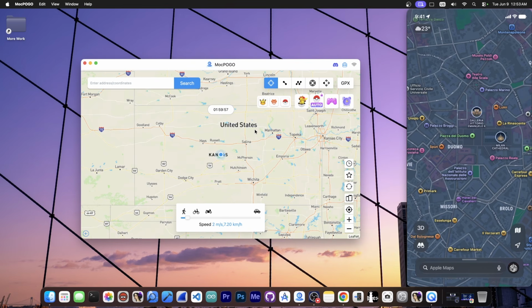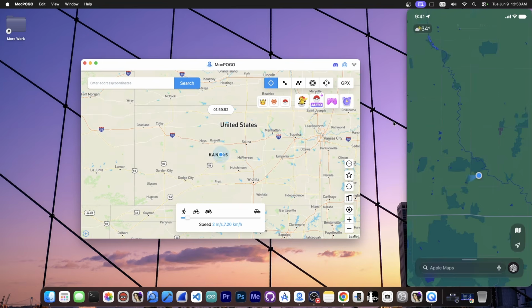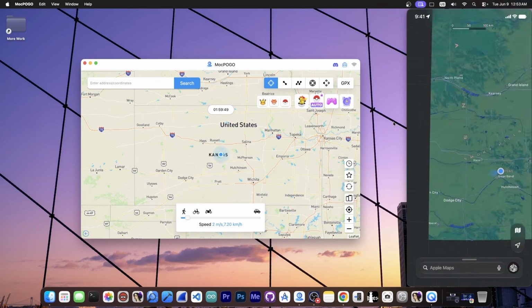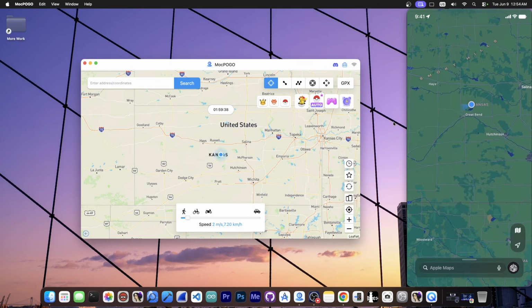As you can see, it disappeared here on the phone, and if I click to show my current location, here I am. I'm gonna zoom out, and I am now in Kansas. And yes, I am right here in Kansas.